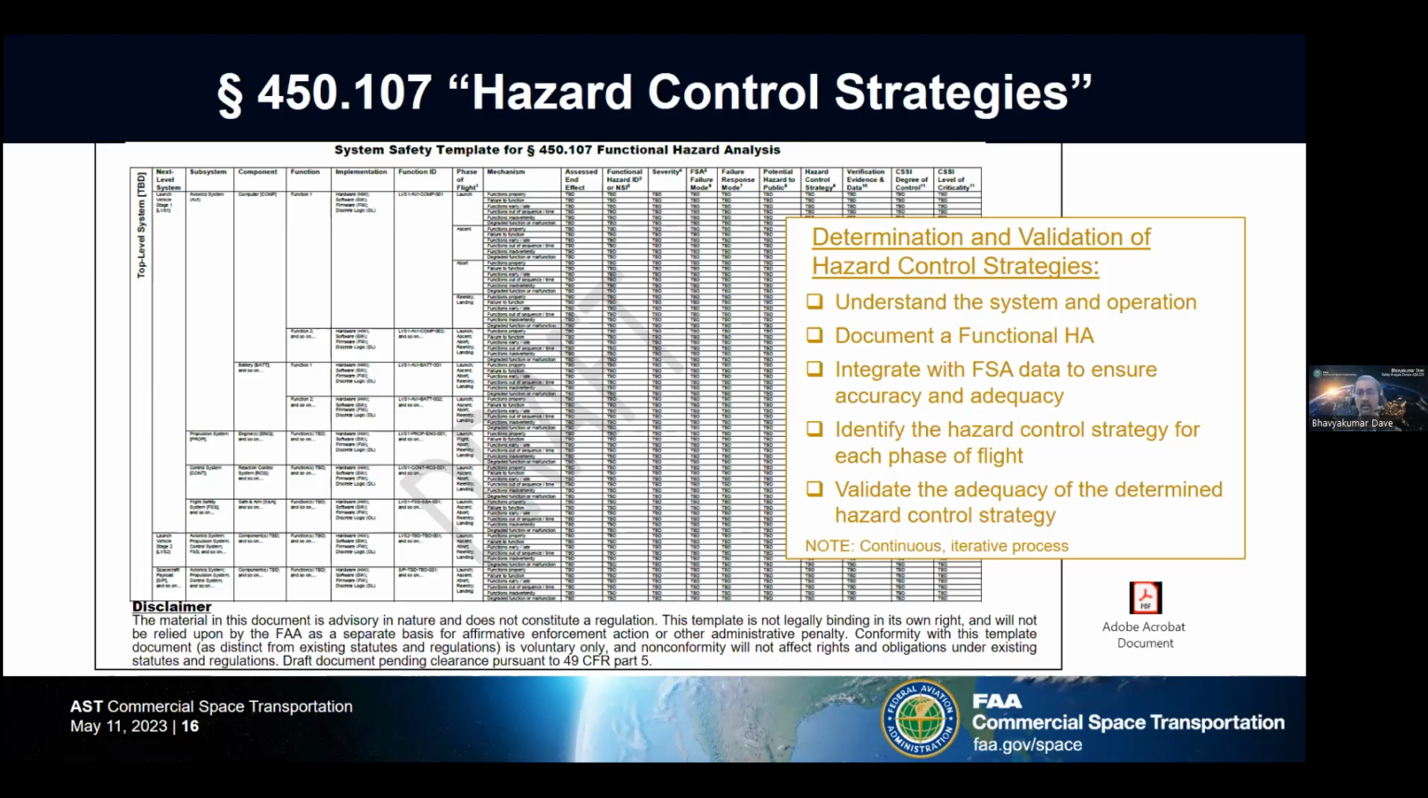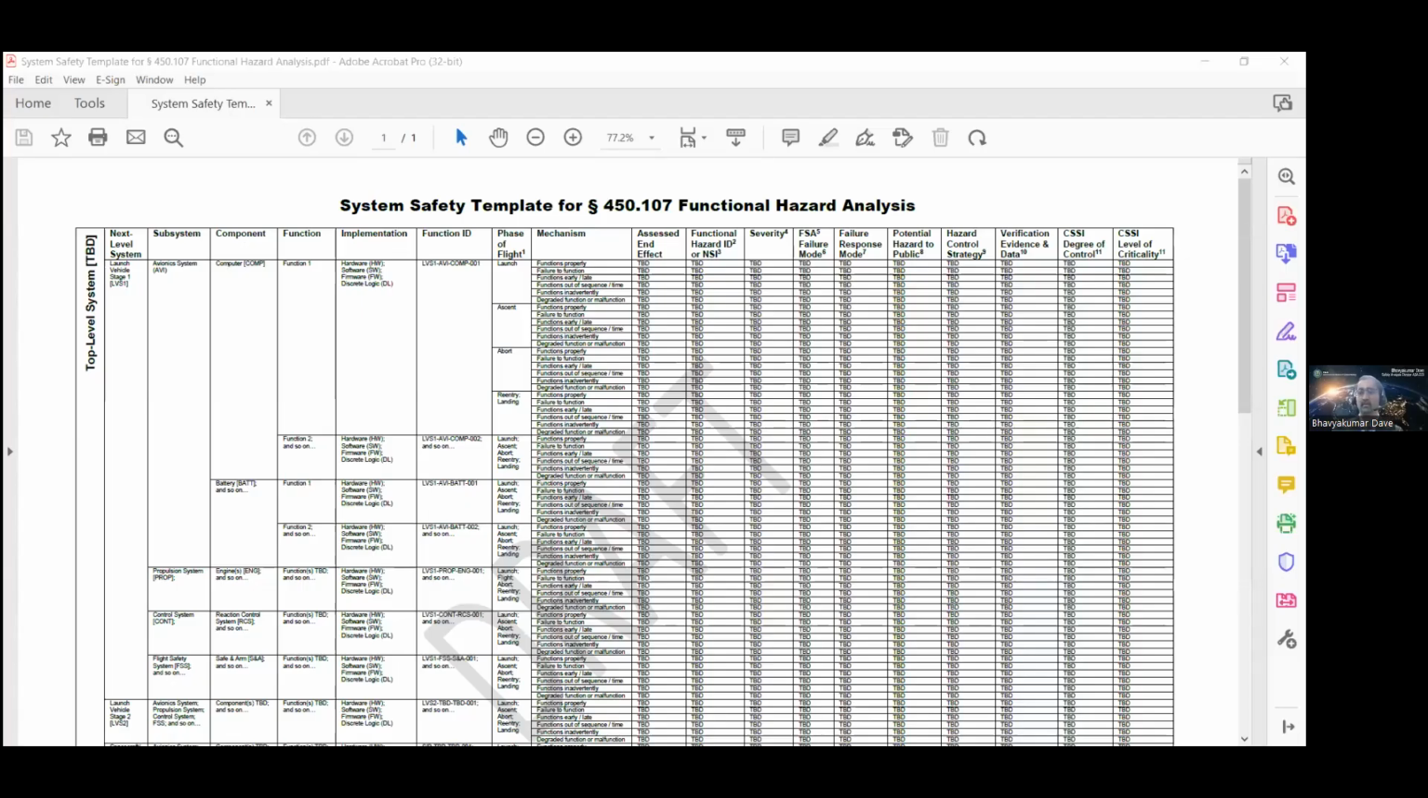So with that, we've covered the functional hazard analysis at a top level. And at this time, I'd like to request if we can please stop sharing the slides, and I will open up the PDF and we will walk through the functional hazard analysis. Can I please get a confirmation that you are able to see the functional hazard analysis template? We can see it. Yes, thanks, Dave. Perfect. Thank you, Pam.